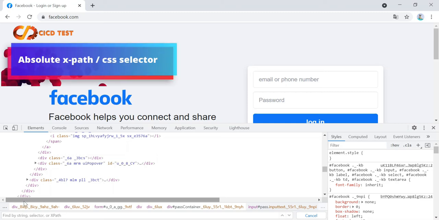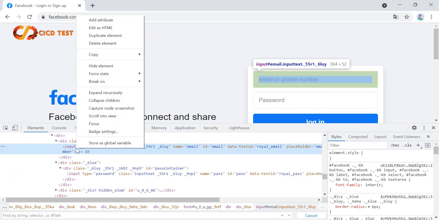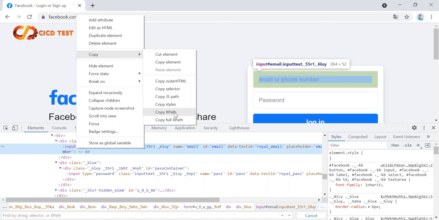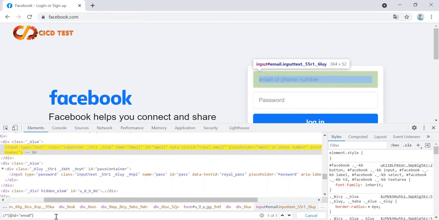Unlike this, in absolute XPath or absolute CSS selectors, we simply right click on this web element's HTML code, copy the XPath from here, copy XPath, and simply paste it here. See, again, it is doing the same thing. Then why exactly do we use the relative XPath and why not the absolute XPath?